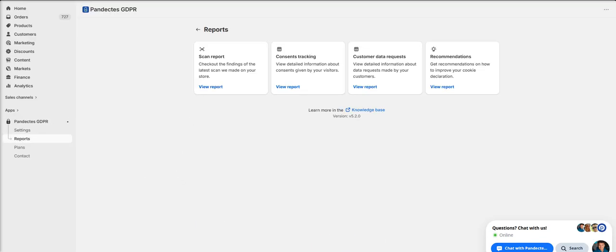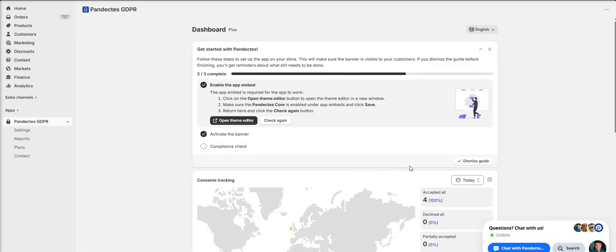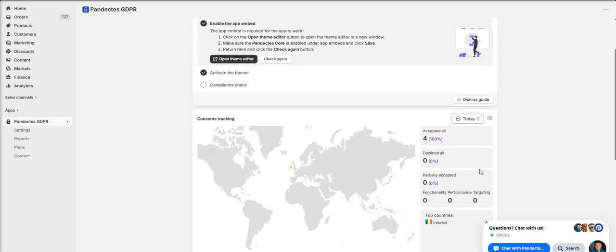Just a heads up: what you should see here in the consent stats is that if you're at 85 to 90% accepted, you've done your homework and the app is working as it's supposed to. If the percentage is lower or significantly lower, you've made some sort of mistake and you should recheck your setup. That's it. Thank you.